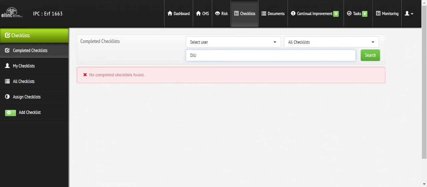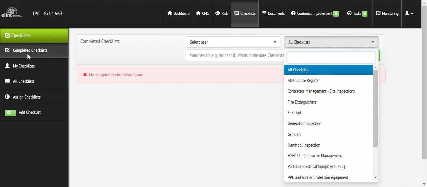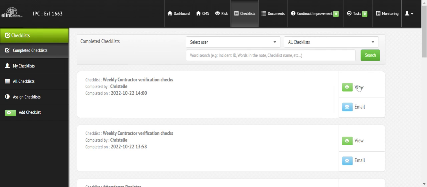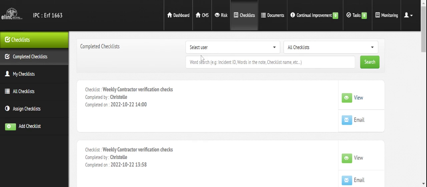No, it's not picking up the name. Let's just go back to that checklist. Just want to open it and see what it says. I know you can't see it.